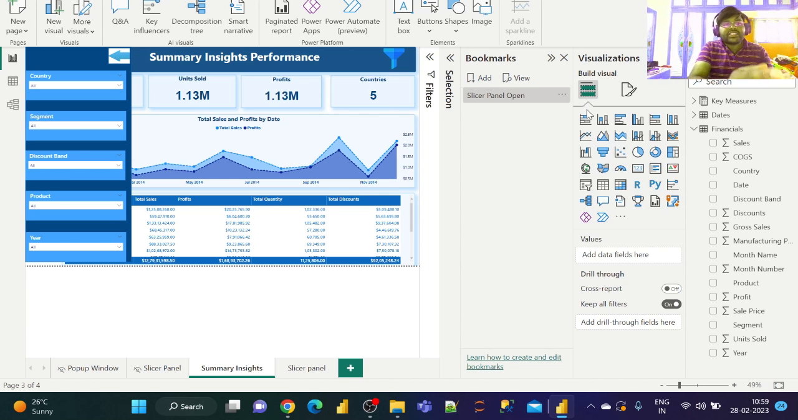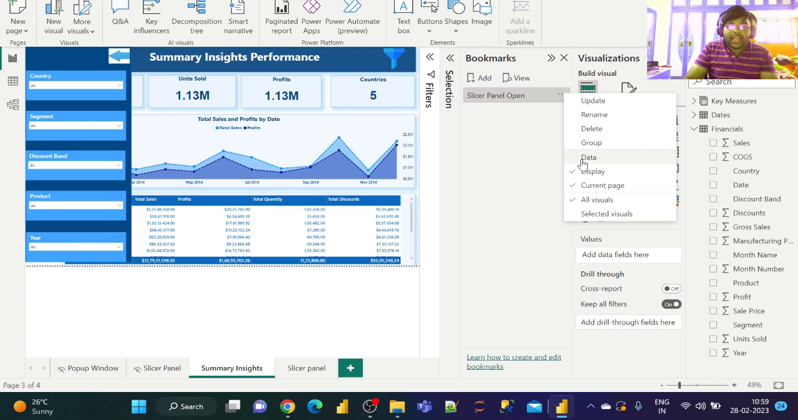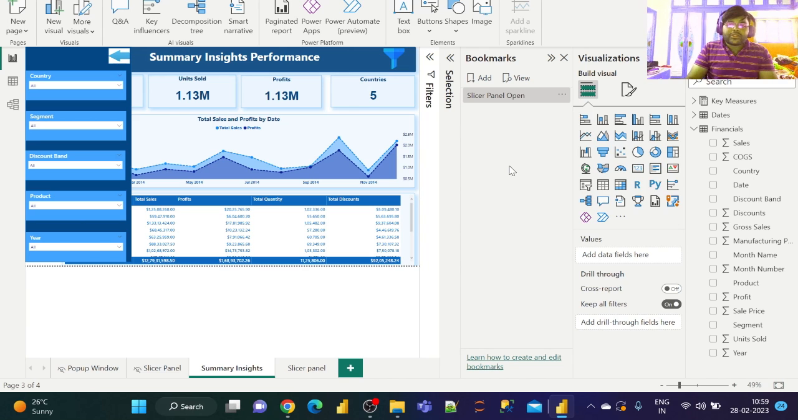I don't want to make any changes with respect to the selection of the filter context, because if we do that, that change would be applied to the bookmark, and whenever we open it, by default that selection will be applied. So I just want the visual display which is proper. That's the reason we are disabling the data over here and then updating. So just take this as your thumb rule. No need to think much. Just disable the data and then update the bookmark as Slicer panel open.